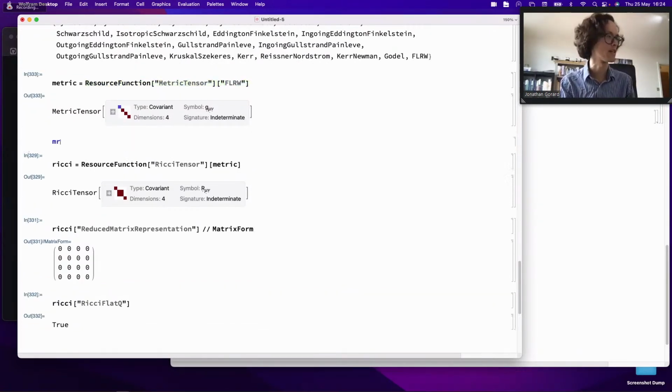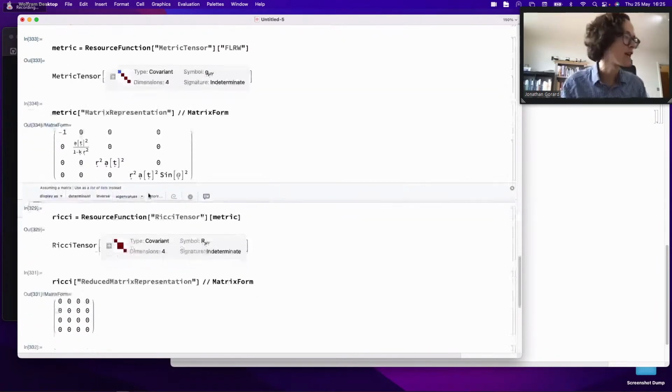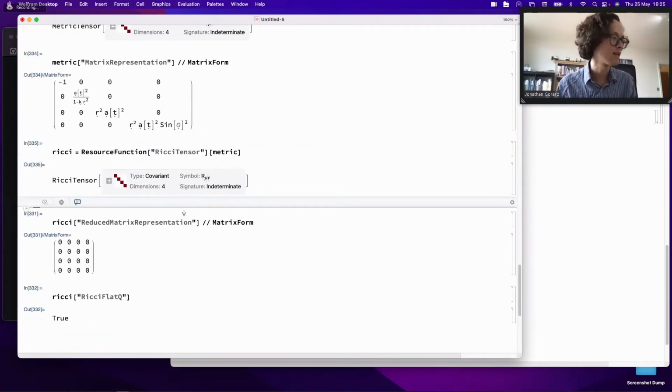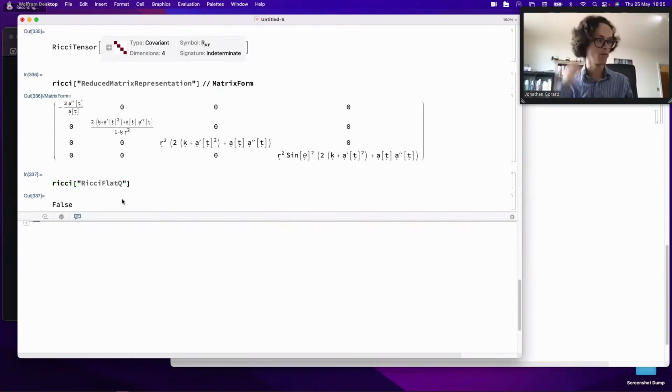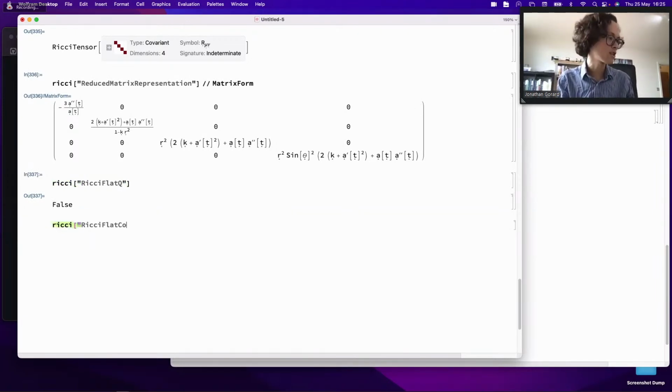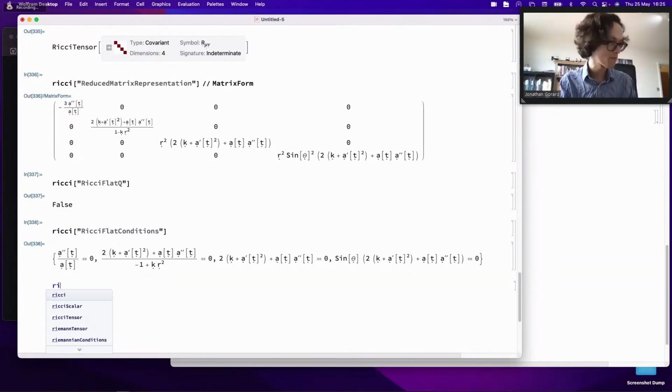But if I used a different metric tensor, like say the FLRW metric, the Friedmann-Lemaitre-Robertson-Walker metric, being the metric for a homogeneous and isotropic, uniformly expanding or uniformly contracting universe with some scale factor A and some discrete curvature K. If I take this and compute its Ricci tensor, then even in reduced form, this thing is generically non-zero. So if I now say Ricci flat Q, it will say false. Of course, I can always say Ricci flat conditions, and it will tell me the list of conditions that would need to be satisfied by our scale factor and our curvature parameter in order for the FLRW to be a Ricci flat solution.